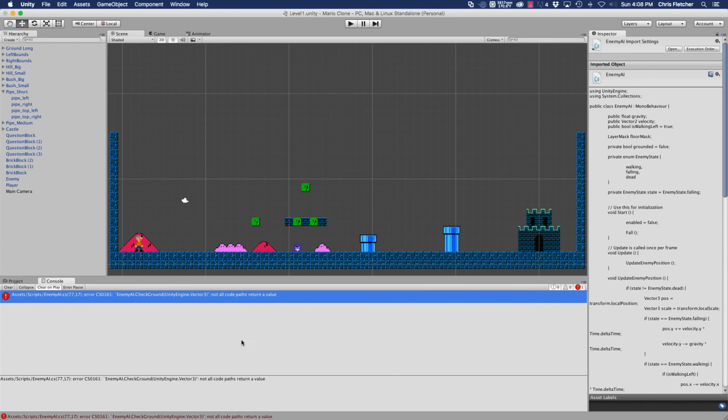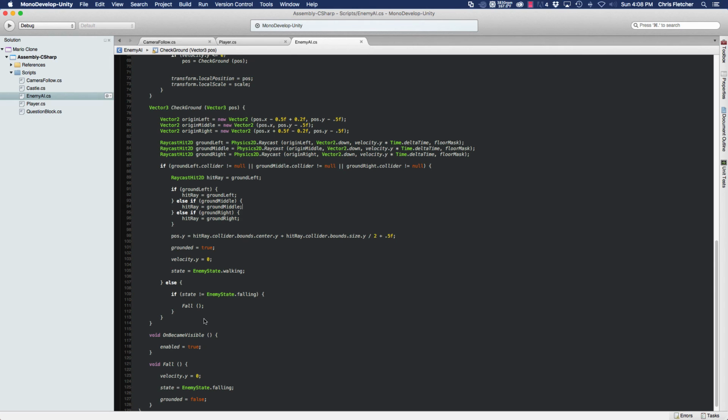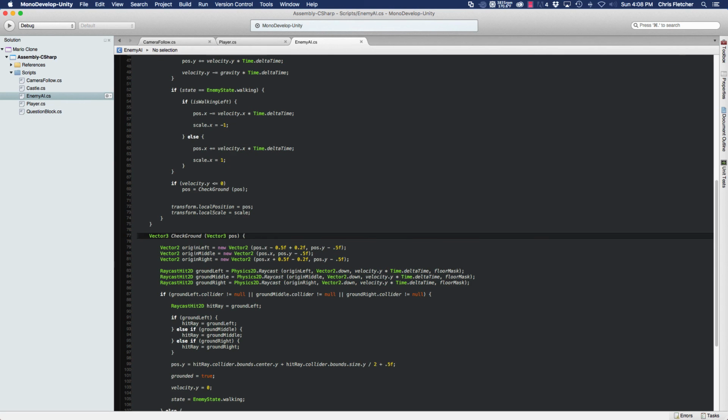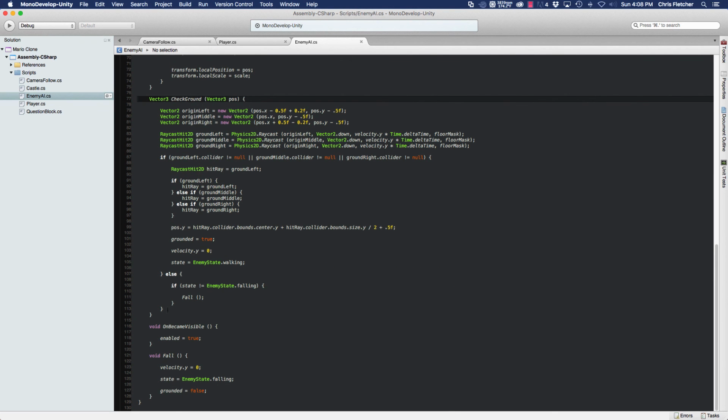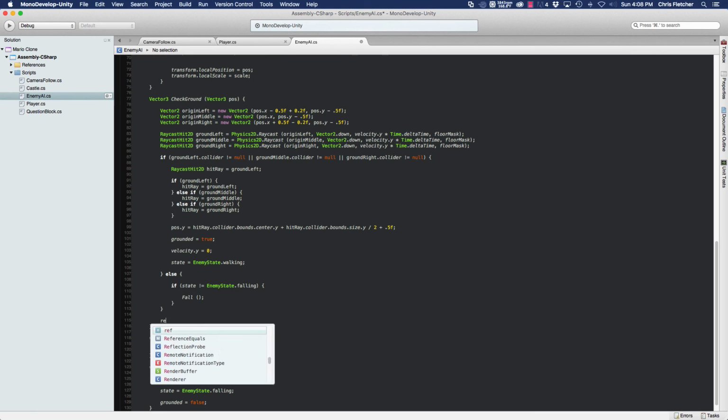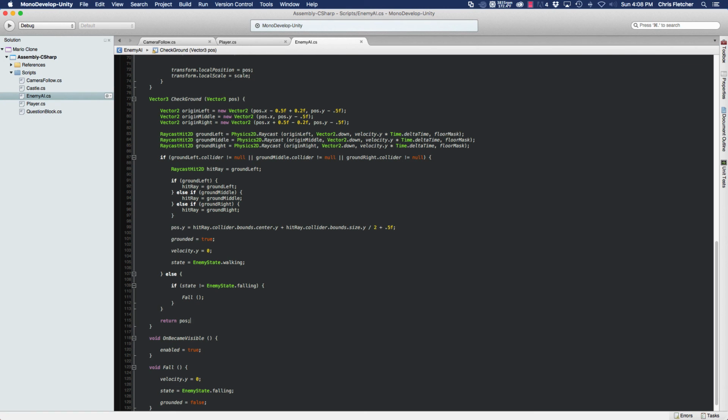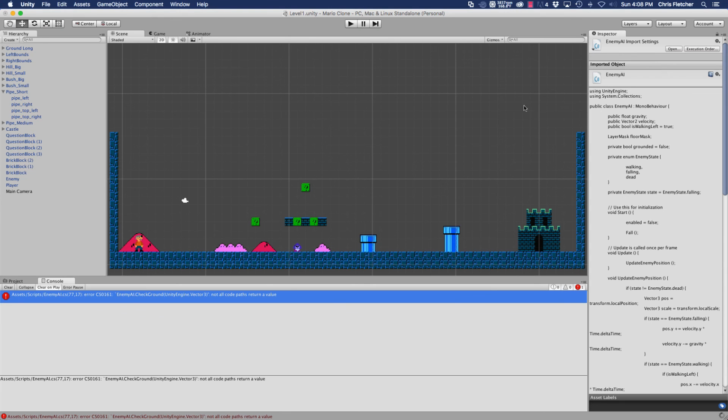Not all code paths return a value. Okay, so what? Let's see here. What's not? Oh, you know what? We actually forgot to return our position. Okay. Save that again. Now go back to Unity. Okay, all of our errors are gone. We've got a couple of warnings, but we don't need to worry about these.